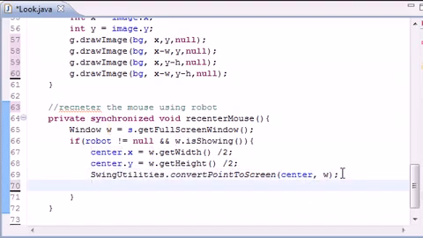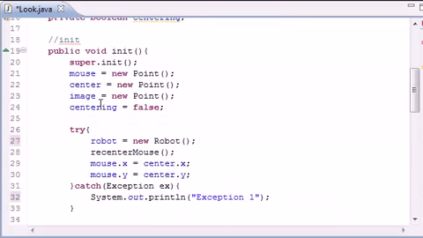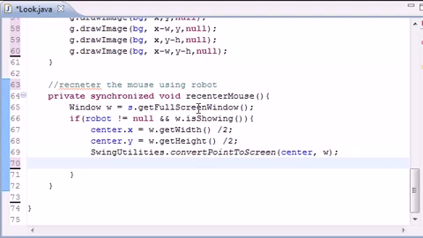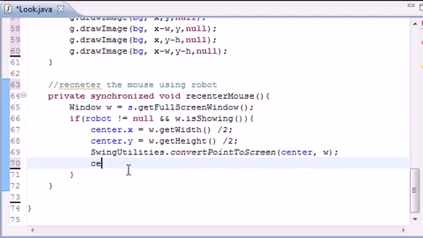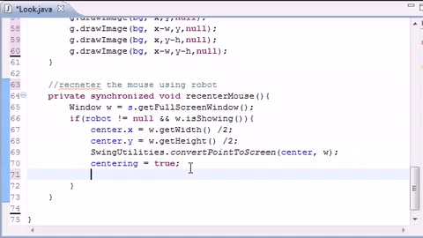That's all it is. And now what we need to do is remember we had that boolean variable called centering, and it's set equal to false. Well, if we're running the recenter mouse method, then this probably is true, and by probably I mean it is. Centering equals true. Only when we're running this method is centering true, because if we're running this method, then our mouse is trying to center. So that's why we need to change that. And now, last but not least, that's embarrassing. We can use our robot.